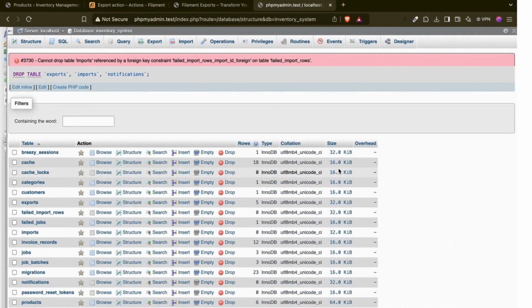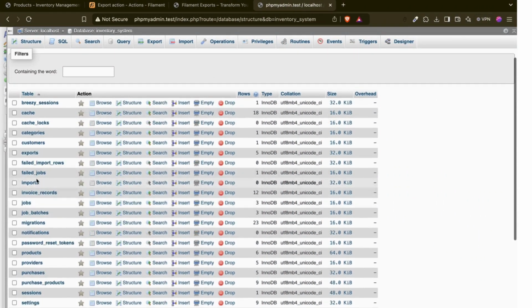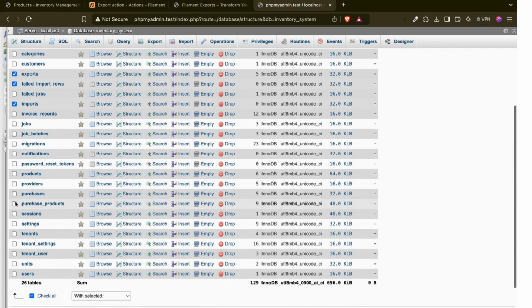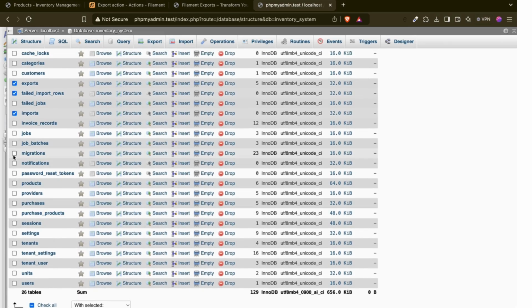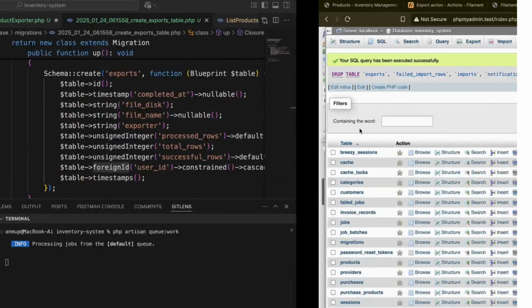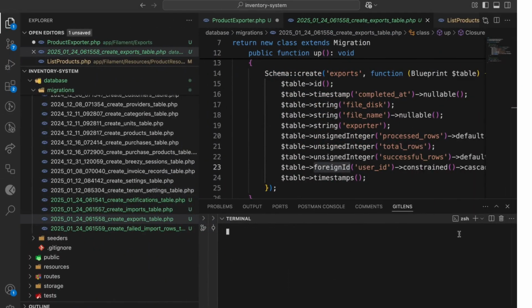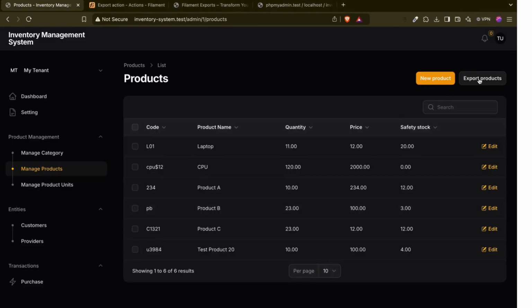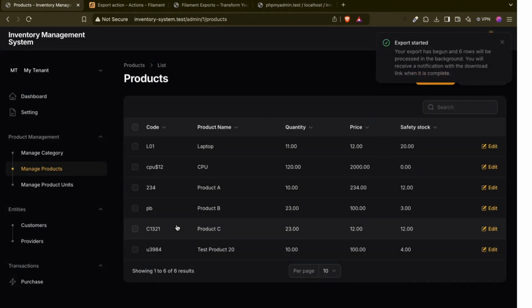Okay. Okay, there is another also. Okay, failed import rows, exports, imports. After that, where is the notification one? Notification. Okay, let me just drop them. Okay, let me rerun the migrate. Okay, now let me run the queue. Okay, let me just go here and let me try exports.